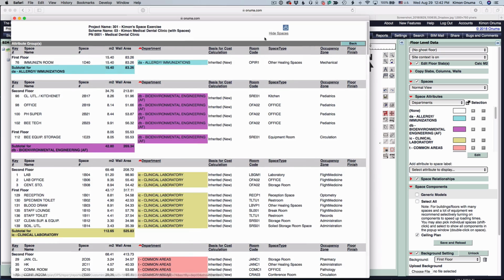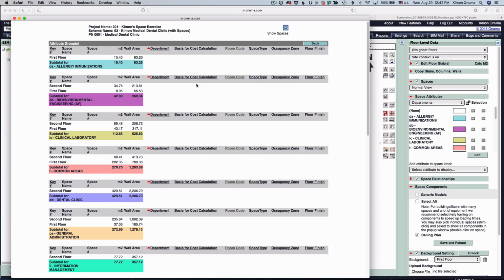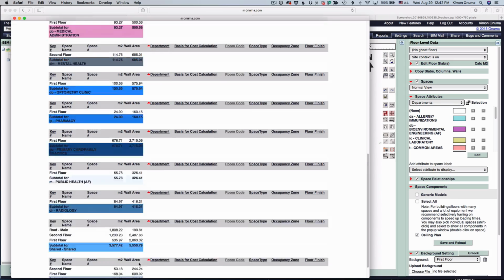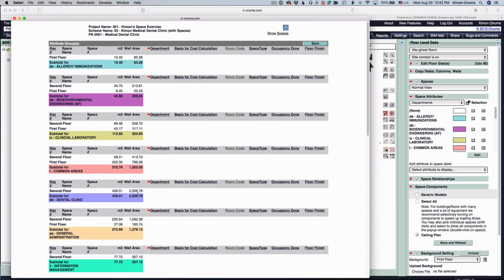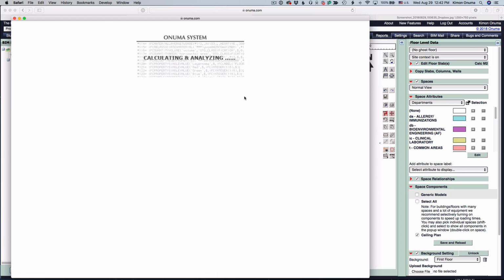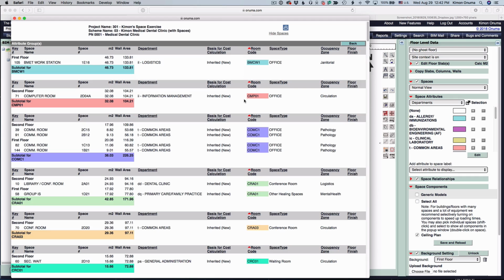You could also collapse this by saying hide spaces and just give me a summary of the departments. So it's hiding the individual spaces but giving me the summary, and at the very bottom there's also a total square meter. And it's also giving me a preliminary wall area calculation. Same thing for room code. If I click on room code, it's just sorting it in different ways and showing the totals based on those room codes. BMCW1, these are the totals there, and so on. So you can completely customize, you could add other attributes, change the different sorting. So there's a lot that you can do within Onuma.